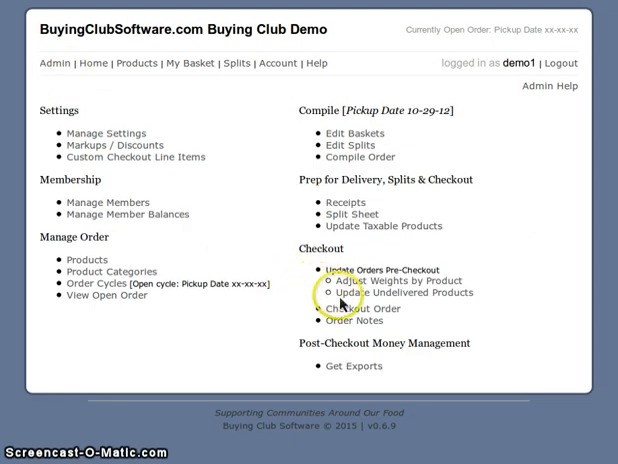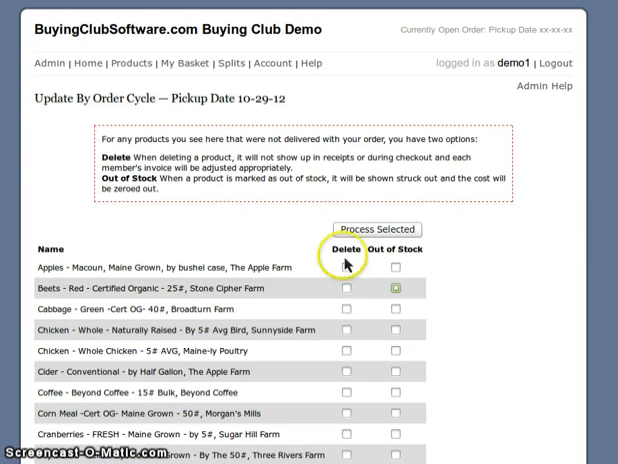So the last tool is updating undelivered products. Originally we would just delete products, and sometimes that's the case. So if the apples didn't come in, we could click delete, and it would delete all of the apples from everybody's order all in one shot, easy peasy. But then we realized that some people actually want to know what didn't show up, or what they didn't get that they actually did order. So we created an out of stock tool. So you can do either or.